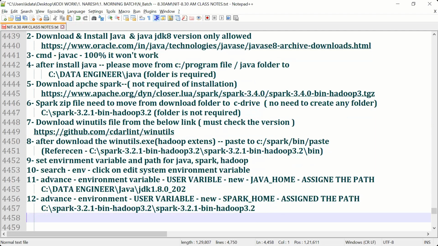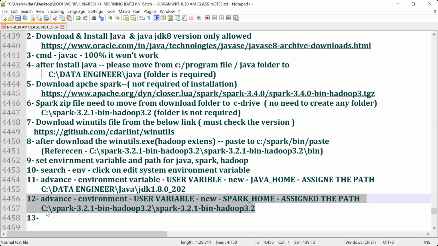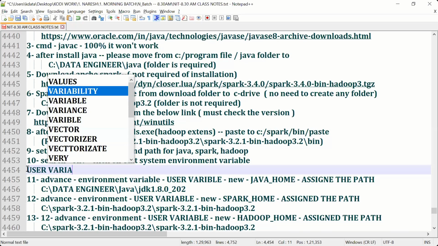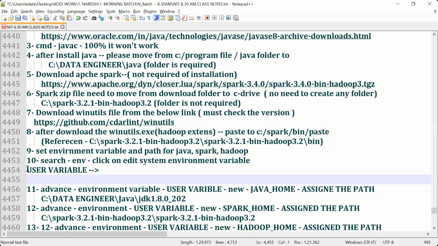Now, the third one, the same thing. Let's copy and paste here. New. Now rename Spark to Hadoop. Very good, HADOOP_HOME. And assign the path, same location. Now, these things come under user variable. The user variable part is complete.